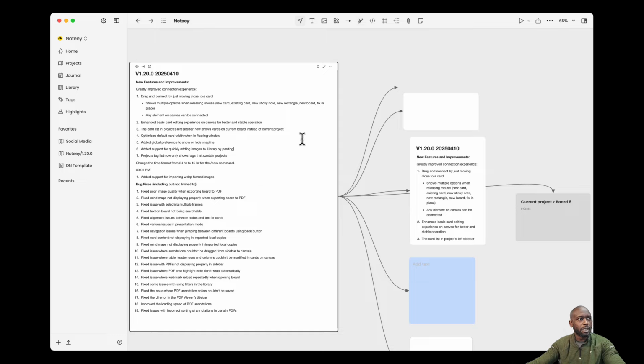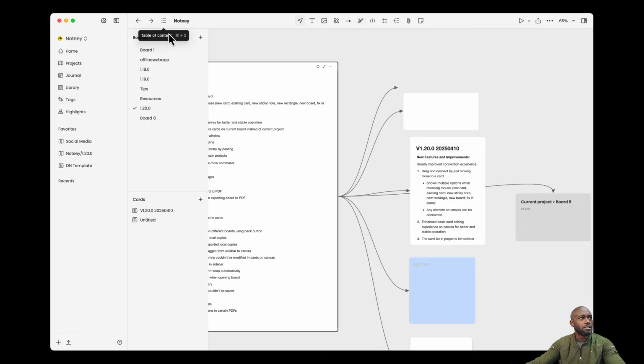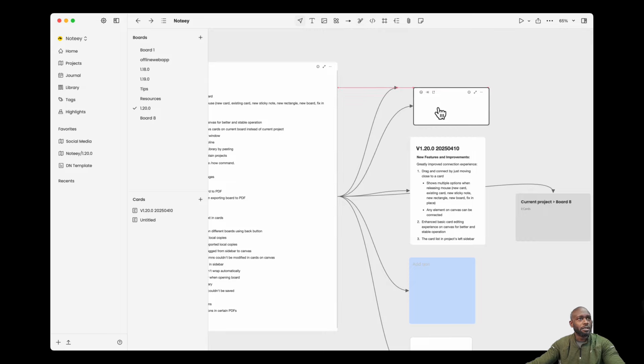So not really something I can show as far as the enhanced experience there. The card list for the projects on the left sidebar now shows cards on the current board instead of the current project. If I click on these three lines with the three dots, this shows the table of contents for the project. In here it shows the boards, the cards, and any frames that you have on here.